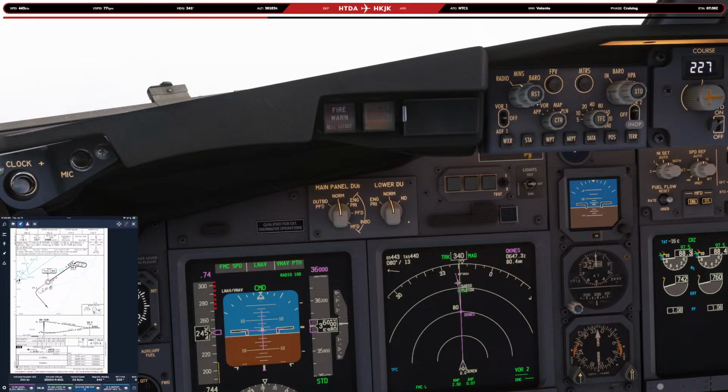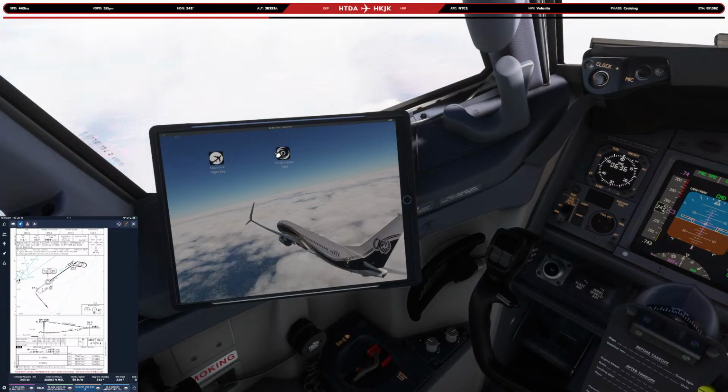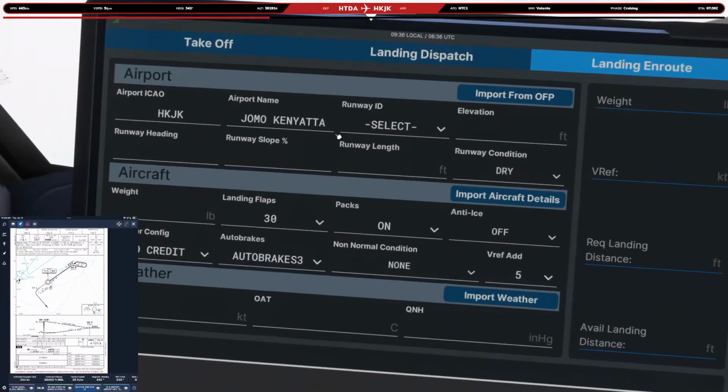Taxi route in will be as assigned by ATC. We'll be arriving at a gate. Descent speeds and navigation radios are set. Airport NOTAMs have been reviewed. Any questions, comments, or concerns? No questions. Approach brief complete.